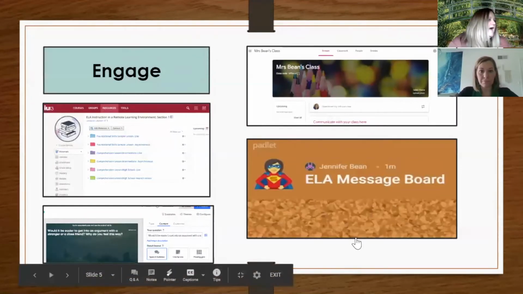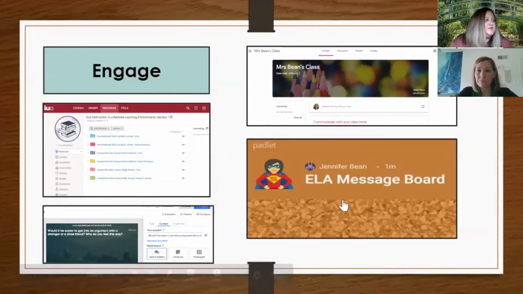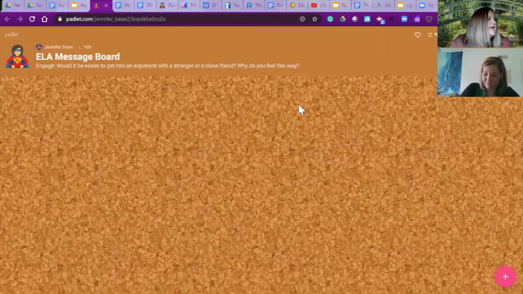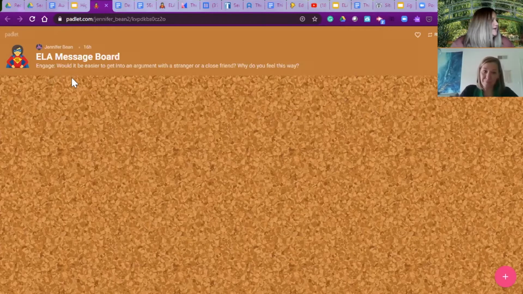So I've laid out a few ideas for the engage stage here. Like you mentioned, an ELA message board could be a spot where you could ask that activating question, right, before you do a particular lesson. And the story that I have set for the kids to read in this lesson is The Interlopers. So I asked on my message board for Engage, would it be easier to get into an argument with a stranger or a close friend? Why do you feel this way, right? And then I want the kids to brainstorm that out, and I put that on the message board.